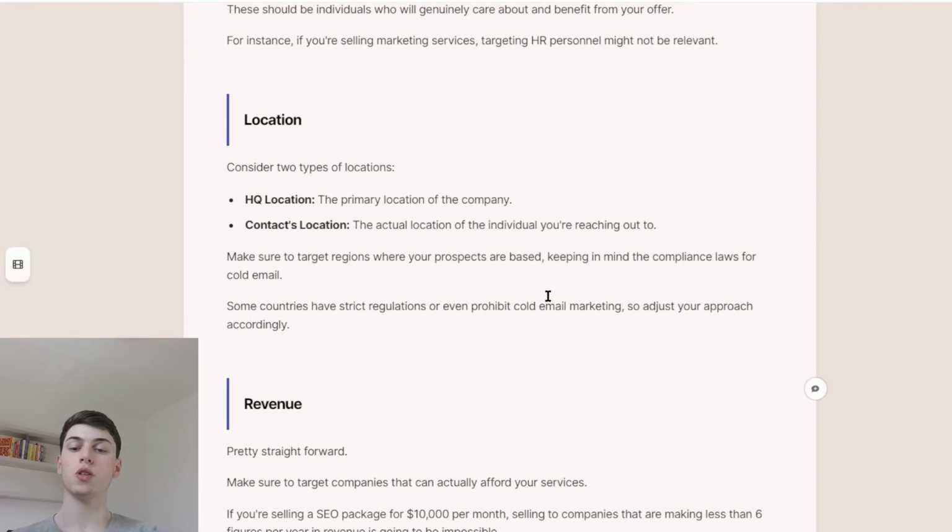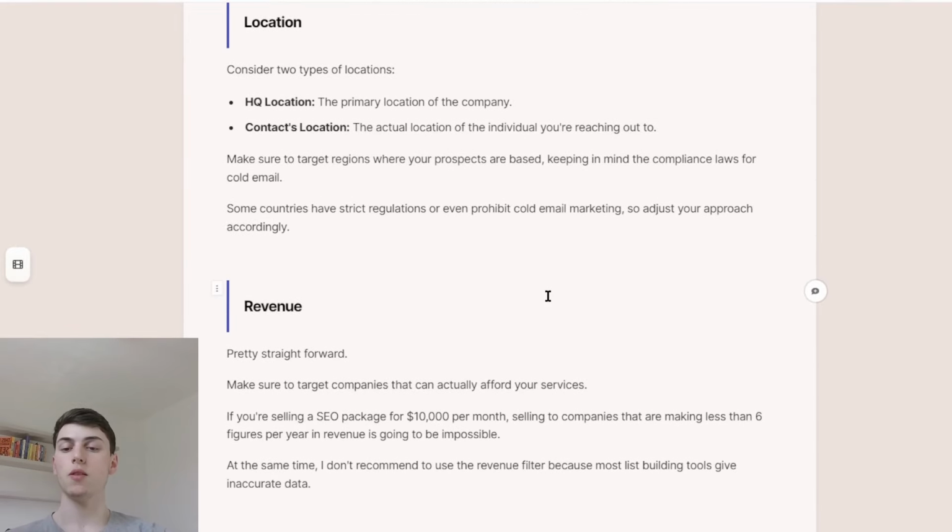The next thing you need to consider is revenue. So this is pretty straightforward. How much money does the company make to be qualified? And so make sure to target companies that can actually afford your services. Because if you are selling, for instance, an SEO package for $10,000 a month, and you're selling it to companies that are making less than six figures per year in revenue, it's just going to be impossible.